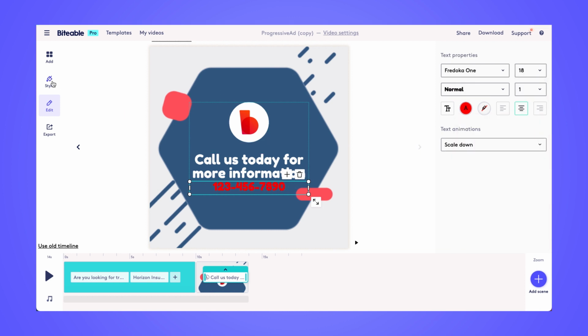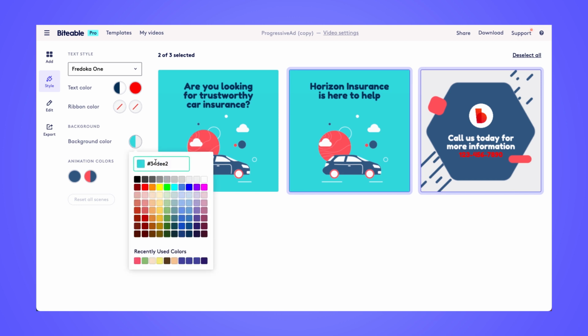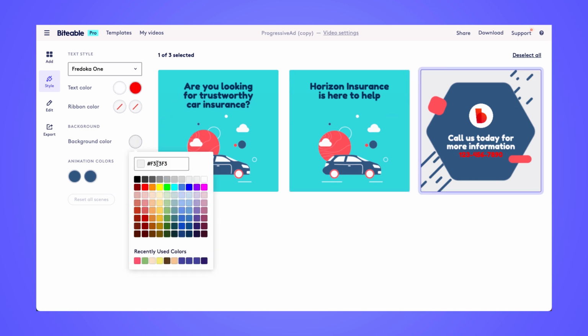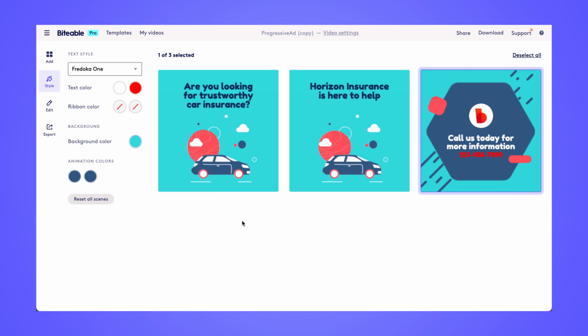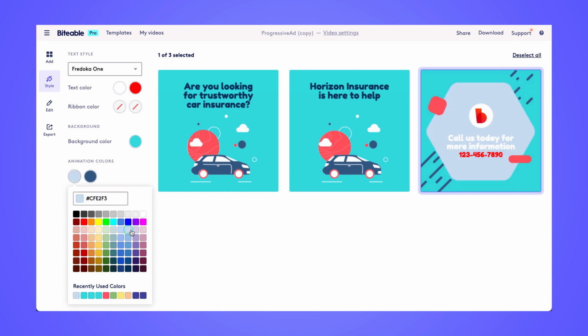Now I'm going to jump into our style editor. This allows me to look at all of my scenes, and I notice they don't really match, so I'm going to go ahead and change a few colors on our final scene just to make it a bit more cohesive. So I can select the scenes that I'd like to edit. There I'm going to change the background color. Perfect, and I can also change the animation color as well. I'm going to make it just a little bit lighter. And there you go, you can change the different colors across scenes so easily.